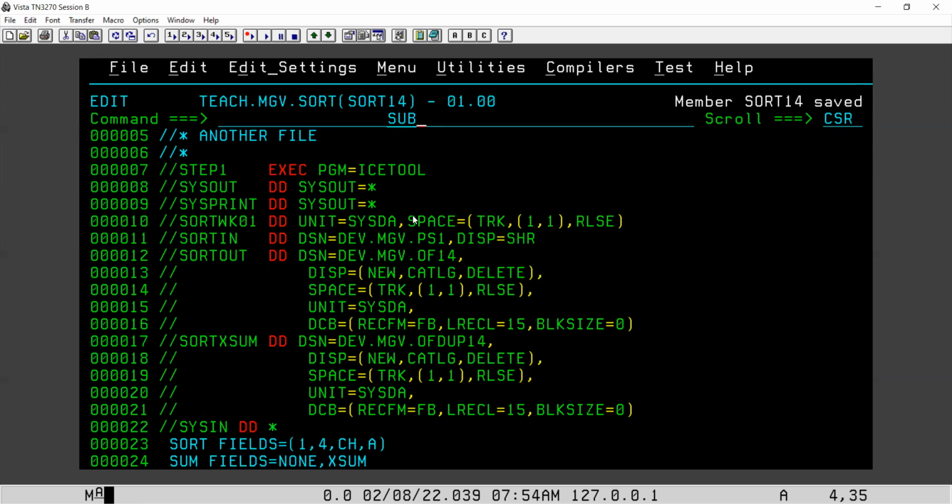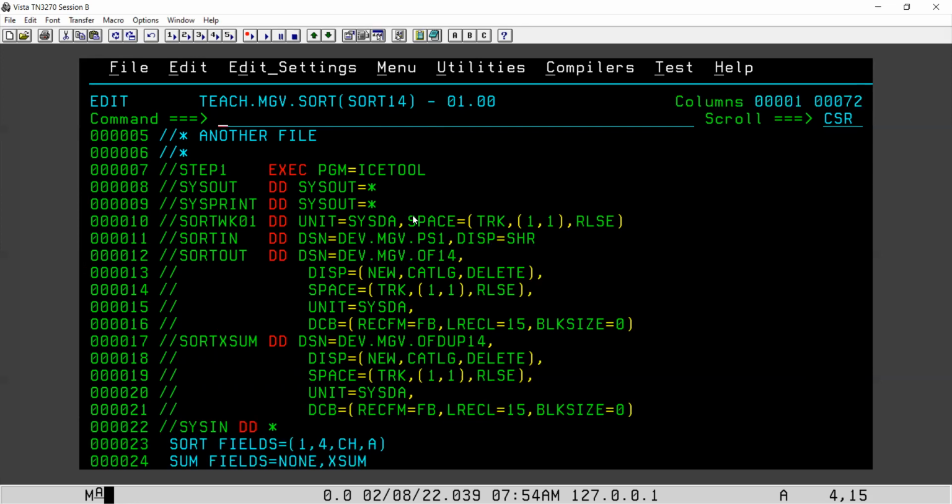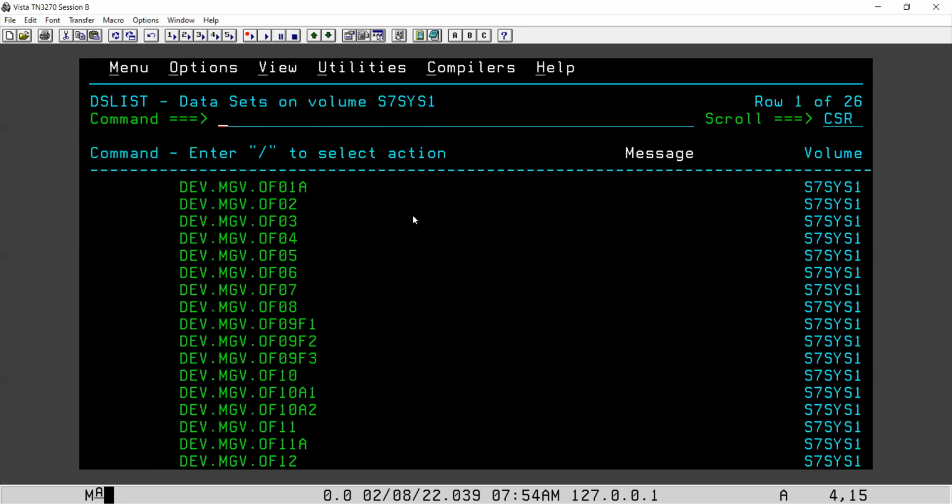ICETOOL is one more utility which can be used in the place of sort. Okay, even ICETOOL is not working. So this particular thing, XM, is not working in the terminal, but you can try it in real time in your mainframes. Fine. So this is how you are going to remove the duplicate records. That is the program for the duplicate records. I'm refreshing this. So you got your duplicate file here.